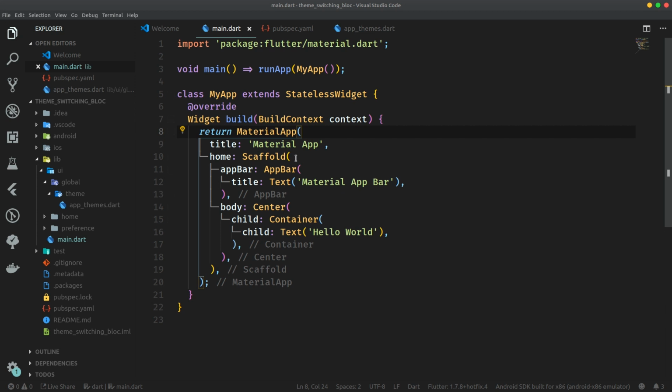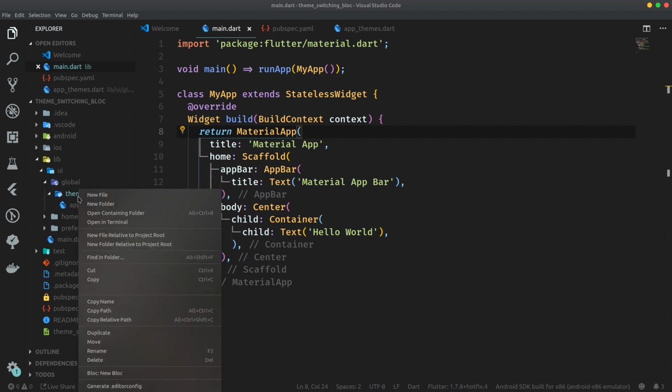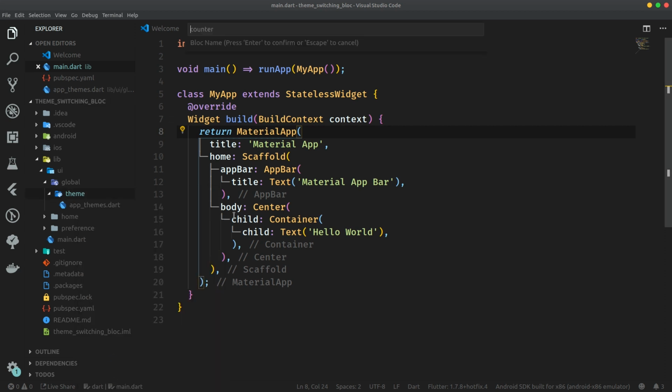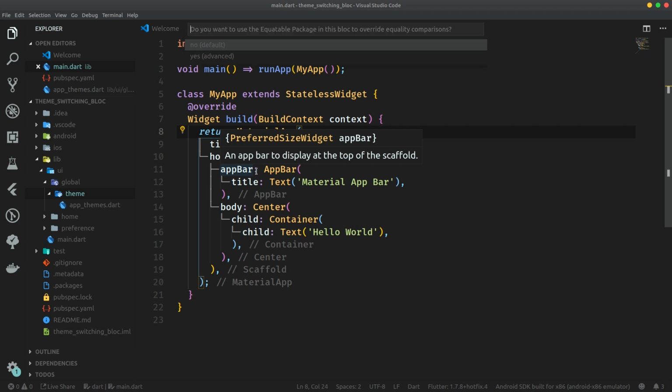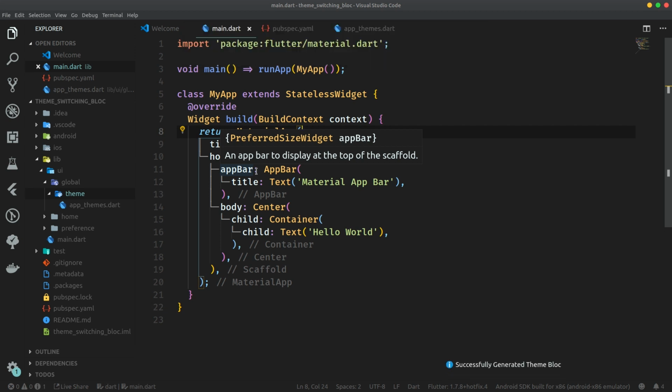We can now use this extension by right-clicking on the theme folder here, and we're going to select from this menu Bloc: New Bloc. It's down in the menu, and we can now input the name for the bloc. So let's just say theme, all in lowercase, and let's add it there. And we're going to select yes, because we want to use the equatable package to override equality comparisons, because as you probably know, Flutter uses referential equality by default, but we want to have value equality. So we're going to say yes to use equatable.